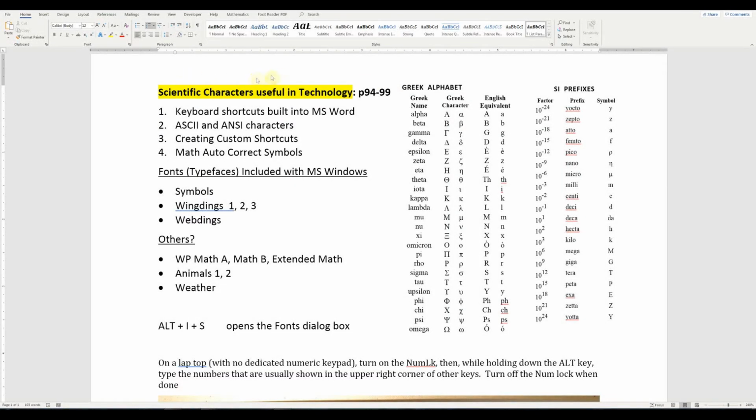Scientific characters that are useful in technology. Any person who works in or studies technology needs to use scientific characters in their reports, and being able to quickly access them is definitely beneficial.